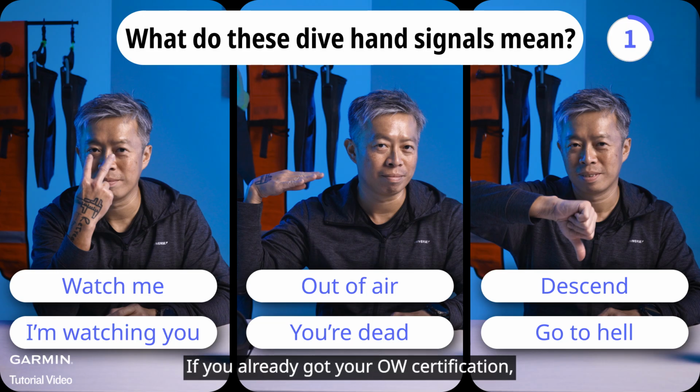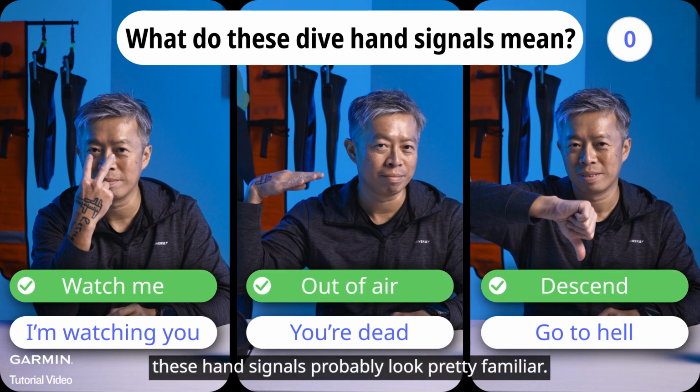If you already got your OW certification, these hand signals probably look pretty familiar.